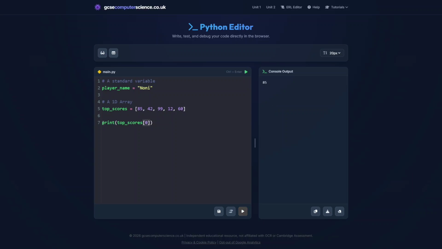If you want to print the number 99, I can count along starting from 0: 0, 1, 2. So I put in number 2. And we can see it outputs 99.